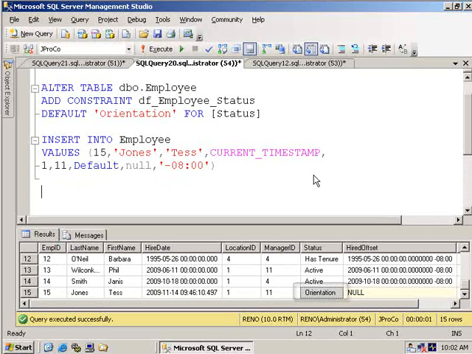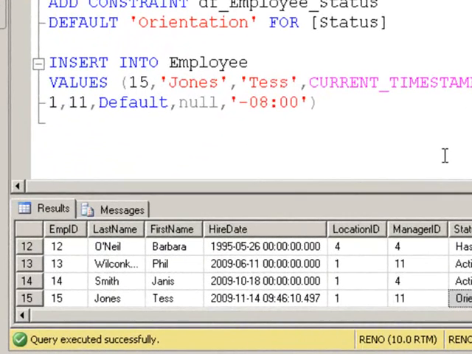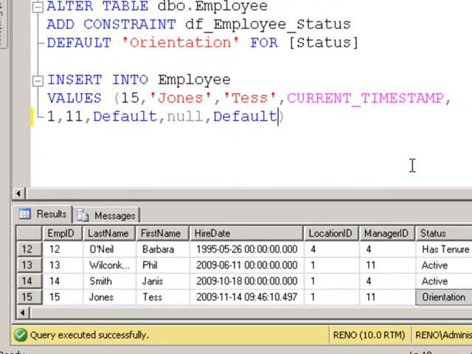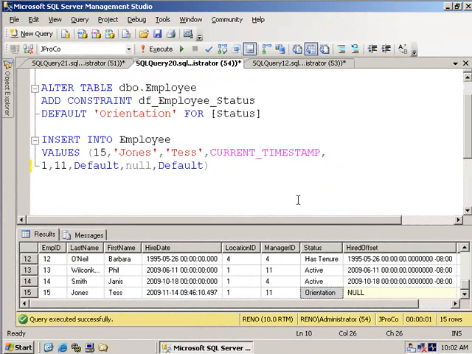Well, this was great. We know all inserts will always start off with orientation. The record can be changed later through normal processes. Sometimes we will actually use a default for a record that is most likely going to be the case, and we can always overwrite the default during our insert with an explicit value. For example, what would you say if I were to change this -0800 to default? Why? Most of our locations are in that time zone, and those are our biggest locations. Yeah, every once in a while we will hire somebody who's not in that time zone, but we could always explicitly put those values in.